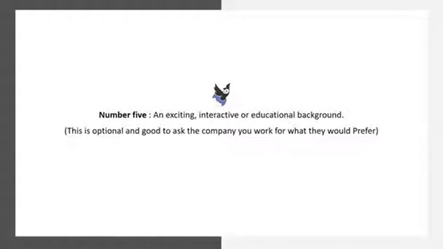And number five, an exciting and interactive educational background. This is optional, and it's good to ask the company you work for what they would prefer. You can have a plain wall behind you and decorate it with a map, your name, the alphabet, and maybe some numbers and pictures. But don't make it too crazy and distracting. Keep it fun, clean, and informative.